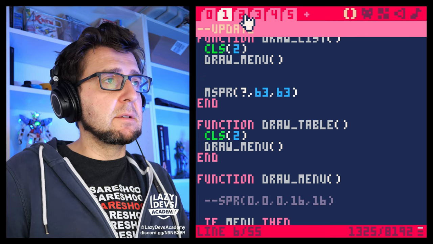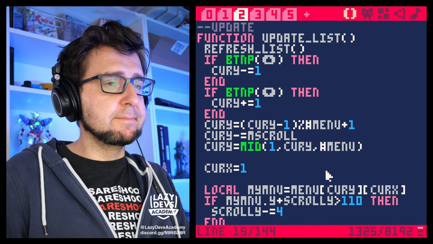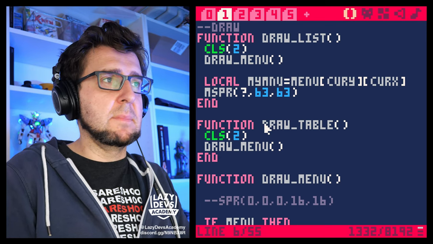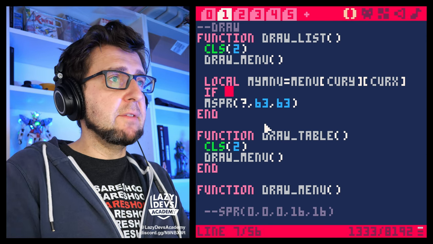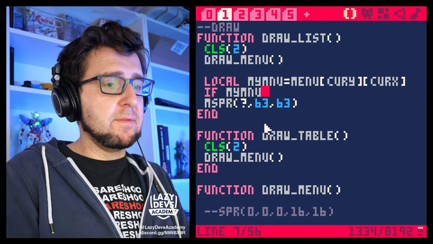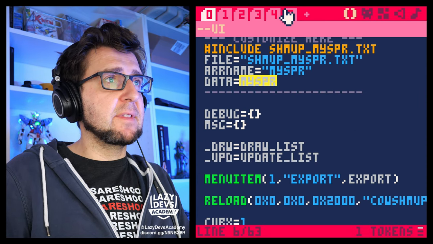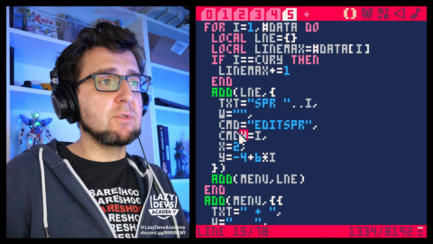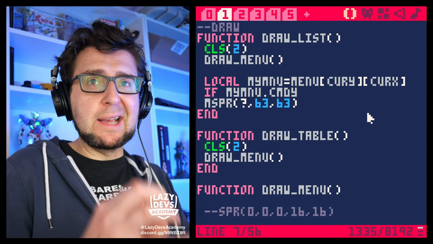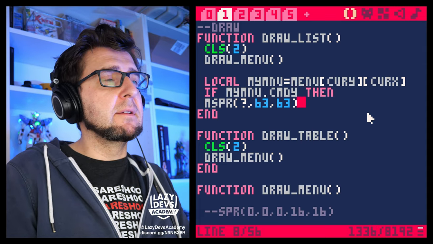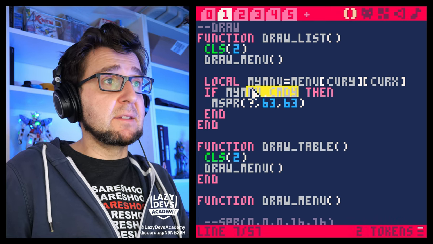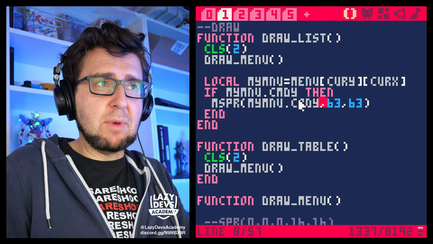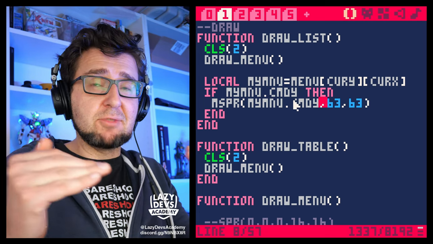And we're going to get that by checking out the menu that we're currently selecting. Right, if there's a menu there. And we're going to go, if my MNU, if that menu has a CMDY, the CMDY refers to which sprite this menu item is referring to. If we have a CMDY, then we're just going to draw that CMDY. We're going to draw that sprite number, because the CMDY, the entry in our database, each entry, the number of each entry is the number of that sprite.